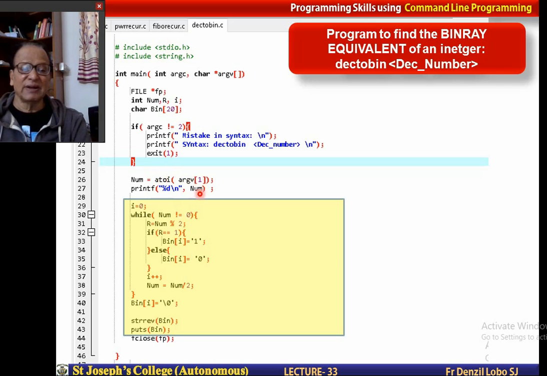I'm going to use that and then printf the number just to check. Now I have to convert the number into a binary number, not decimal, binary. And we have already done that. So go on dividing the number by 2, that is modulus division, and find the remainder r. If r is equal to 1, I add 1 to this bin, which is a character array. Otherwise I add 0. Every time I divide by 2, I truncate the number, and I go on doing that.